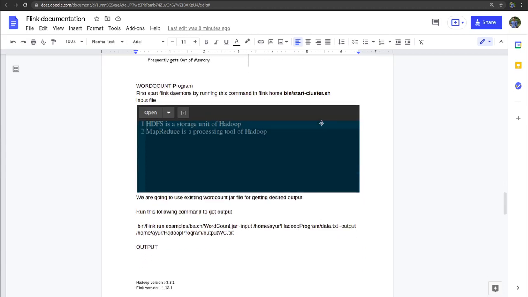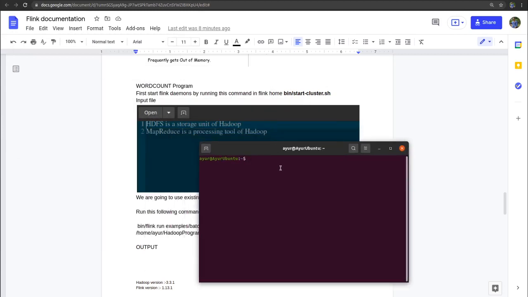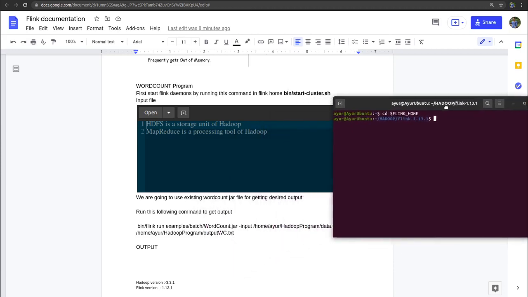So first we have to start our cluster. To do that, go to your home directory, and as I've told you earlier, I will just write cd, then tab, FLINK_HOME, and I'm directly in my Flink home. Now to start the cluster, you can write this command. My cluster is already on, so I am not going to do it again, and this will be our input file for our word count program.